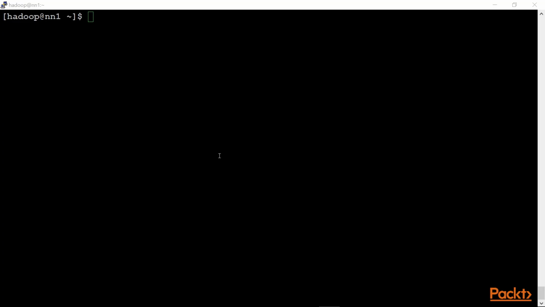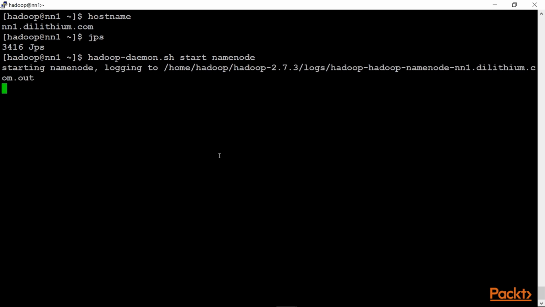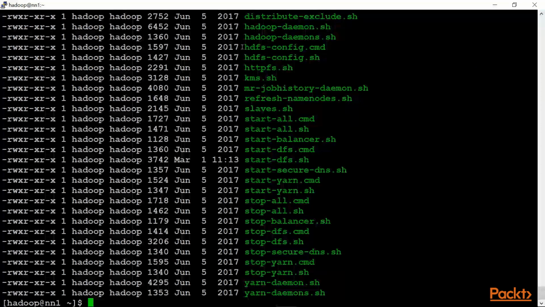For example, I want to look into a command using which I can start or stop, let's say, a name node. I am sitting on the name node. First of all, let me show you, there's no service running. So I can say hadoop-daemon.sh start and the service name. So I'm starting name node. This command is coming from this path. Under the same path, I have multiple commands. You can have a look. For example, I have hadoop-daemon, start-all, start-dfs, start-yarn, stop-dfs, stop-yarn, stop-all, right?